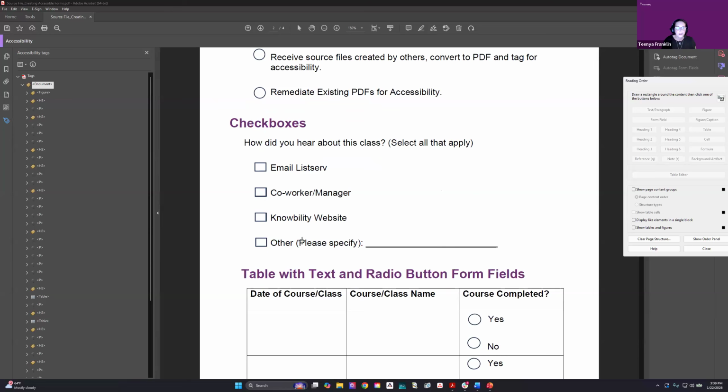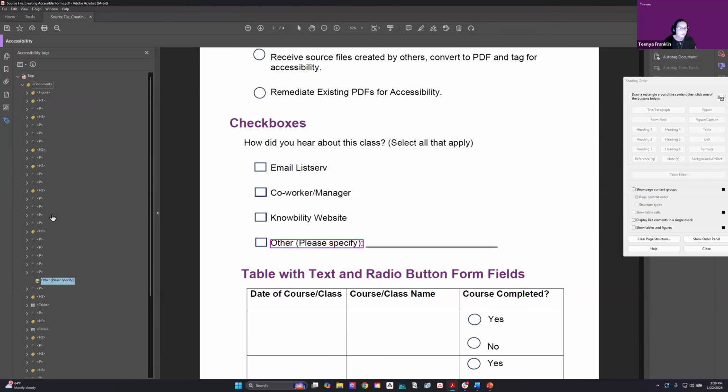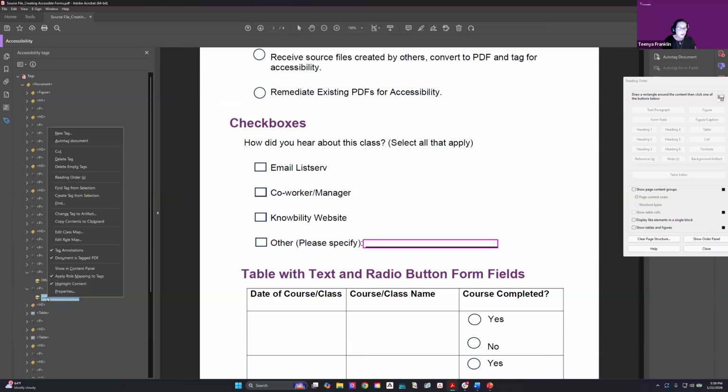And then an easy way to find it, you don't have to dig in your tags. You can double click on it, go to your context menu, find tag from selection. And from there, I see the one below it, the line. I want to show content panel.